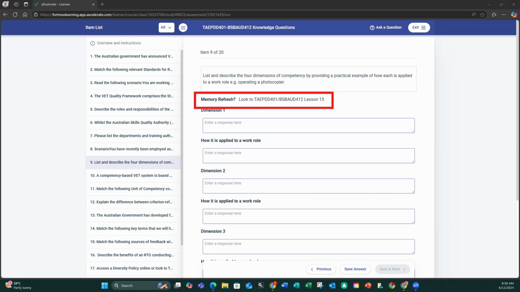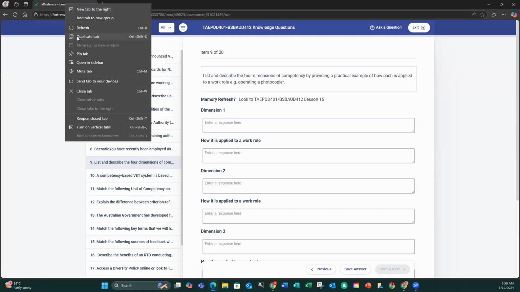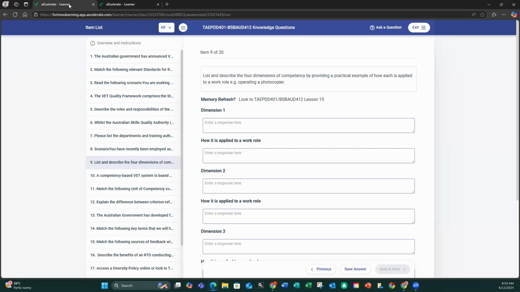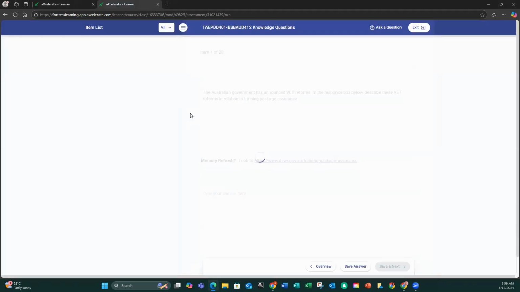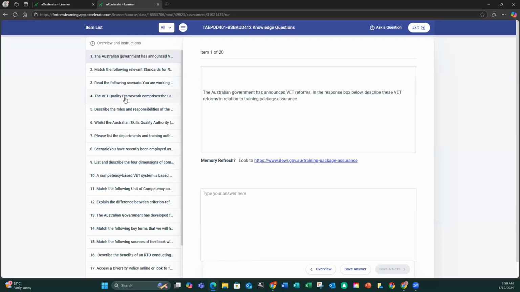Now, one of the things that you could possibly consider when you're doing the knowledge questions is to duplicate tabs in your portal by clicking at the top, duplicating the tab, and then you've got two learner tabs open. The reason I'm saying that is because, if you wanted to work that way, you could have lessons open in one tab and assessments open in the other.